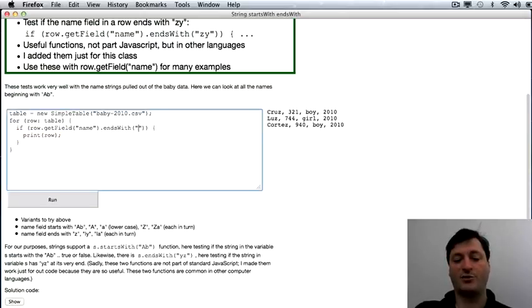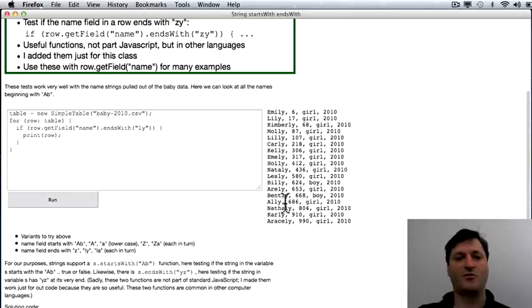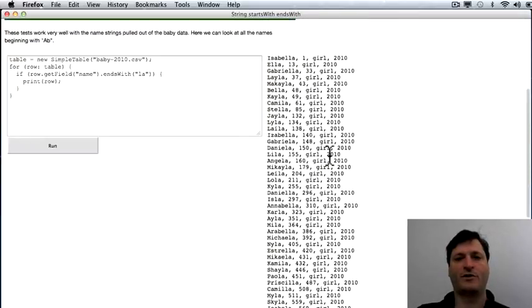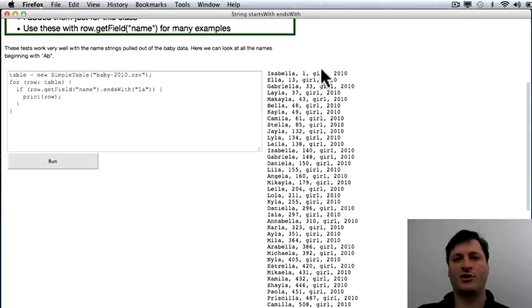So I could type multiple letters. I could say ends with ly. And we get a few more. Or I'll try ends with la. I'll run that. Oh, so then there's quite a few of those. You can see, I think these are all girl names too. I mean, that's just culturally the pattern in English that a name ending in LA tends to be a girl's name.